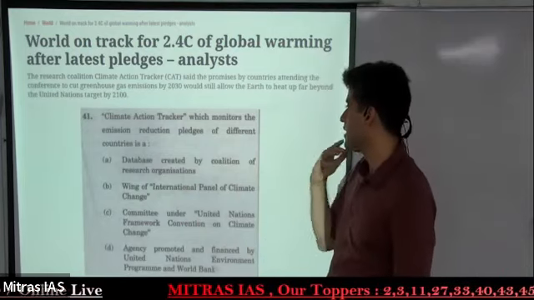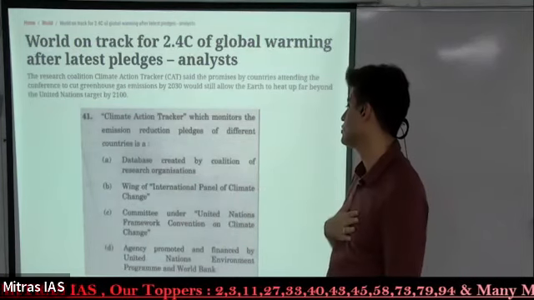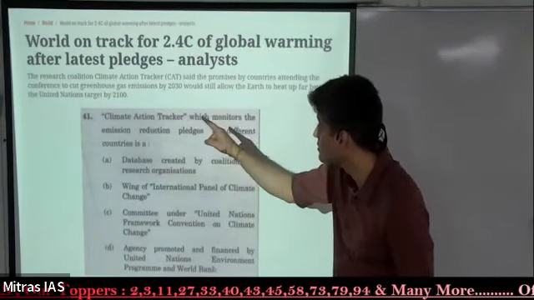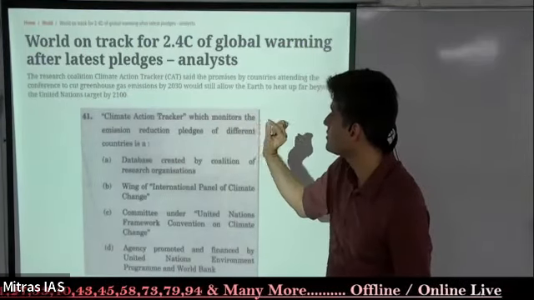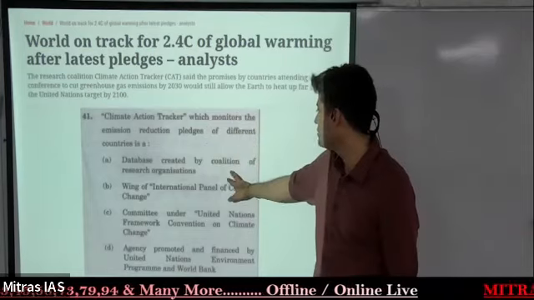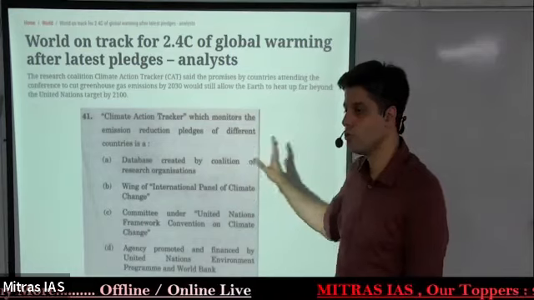So climate action tracker, if you read, it clearly says what it is: a database created by a coalition of research organizations. If you see, the research coalition said that the promises by countries are written there. If you just read the option carefully, you'll know what it is.